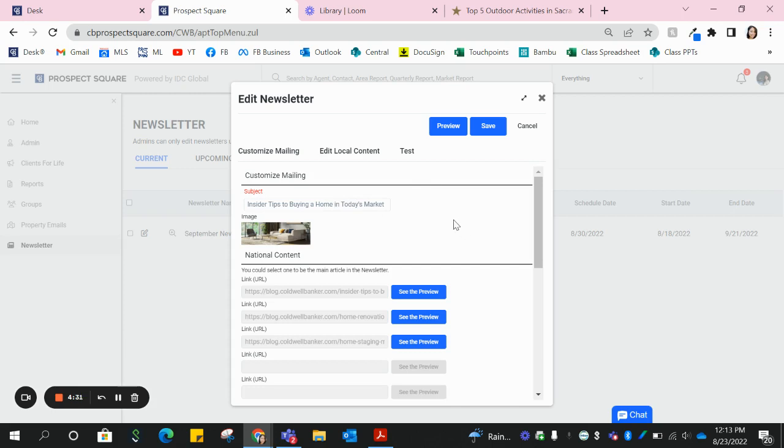But this is how you can customize your newsletter. Just be sure to do it before the last Tuesday of every month. But otherwise, if you have any questions, please reach out to your FMS or your SSA for any additional help. Thank you.